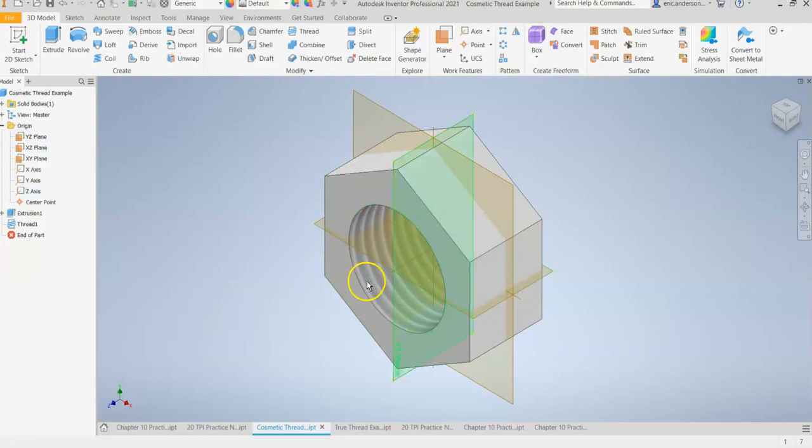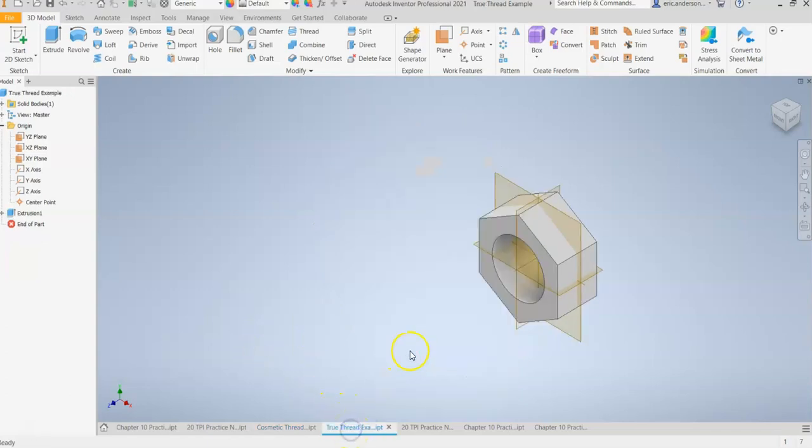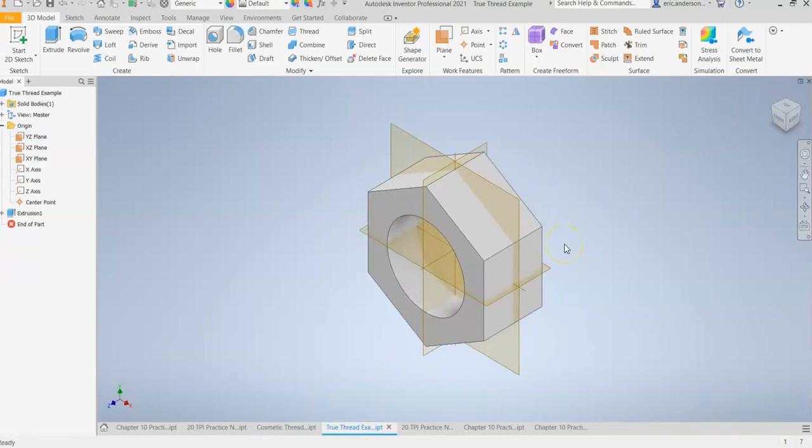So it would not print the threads out. We need to cut those ourselves if we really want that to be useful to us. So that is where the true thread is going to come in. So I'm going to switch my document real quick. So here is how we create true thread.